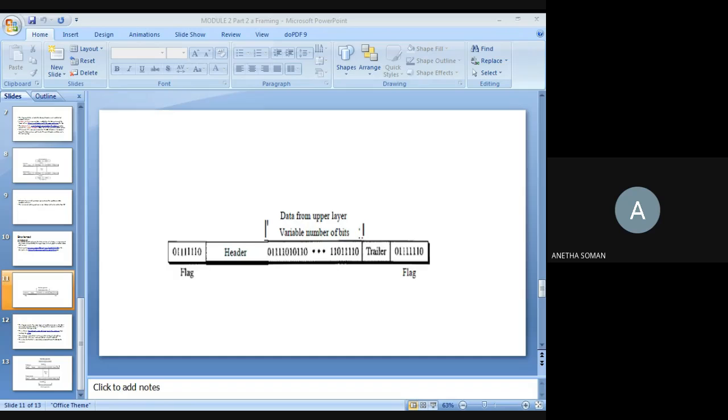Now, take a few questions. Explain about byte stuffing with example. Give the heading as framing and start writing these questions. Explain about byte stuffing with example. Everyone's notebook should have all of this when I come, I will check.